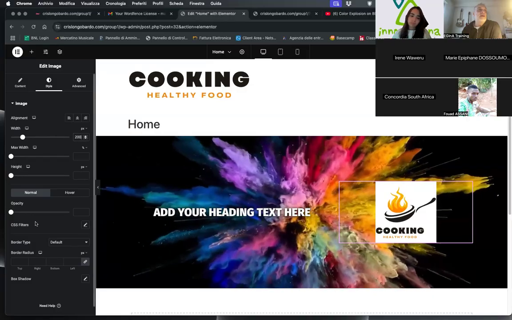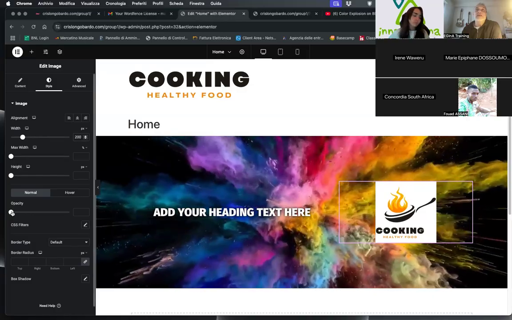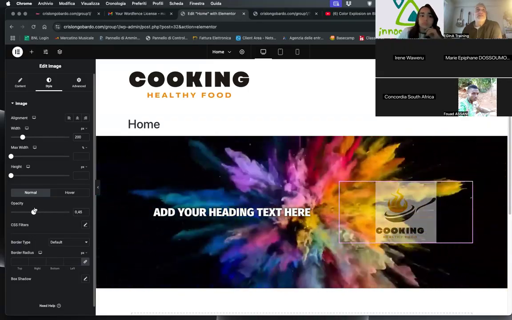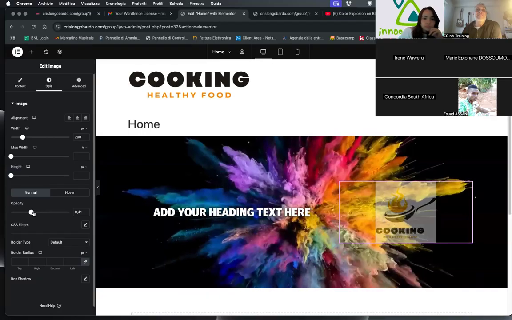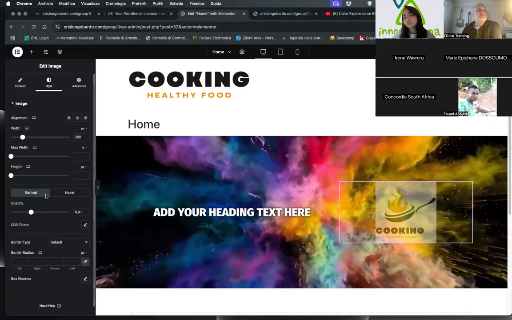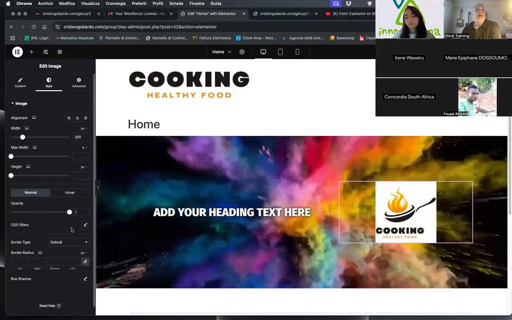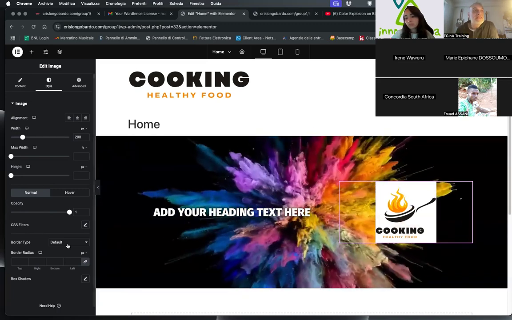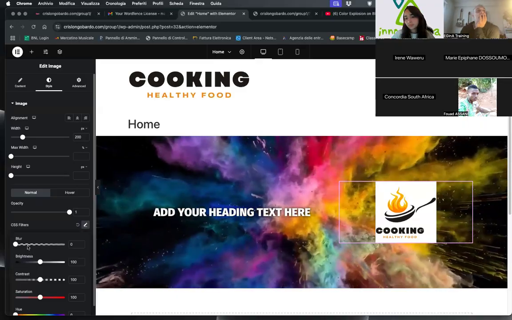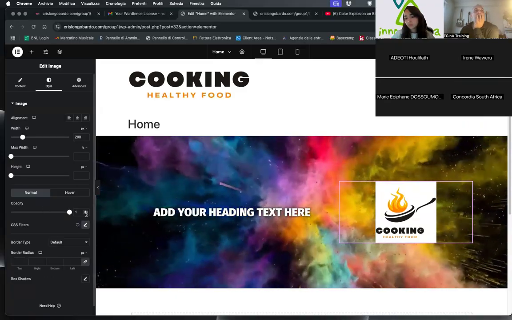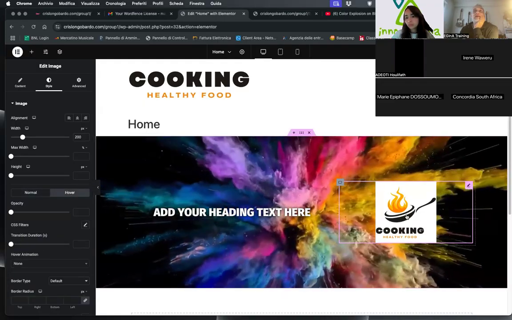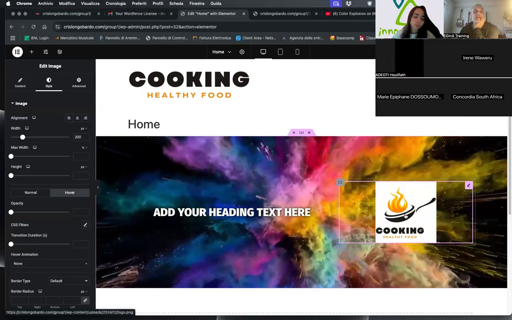Width. I can set the opacity of the image. As you can see, it mixes with the background because it's transparent. Or play with CSS filters. I want to show you, for example, on hover. On hover means when I put my mouse over.